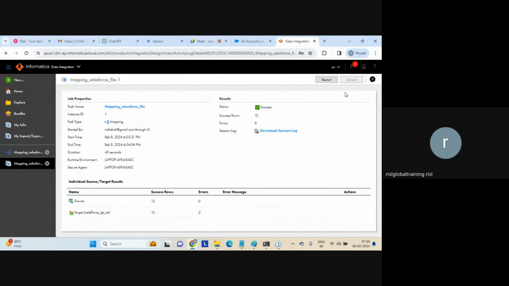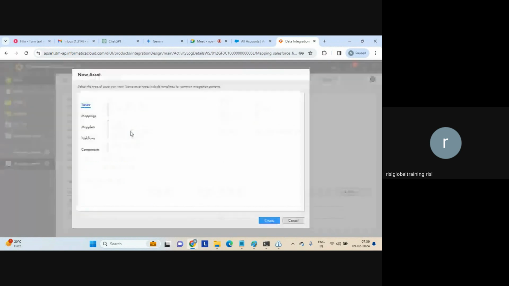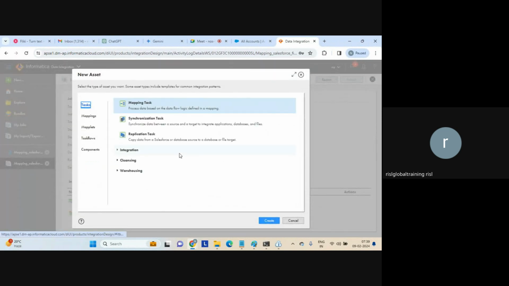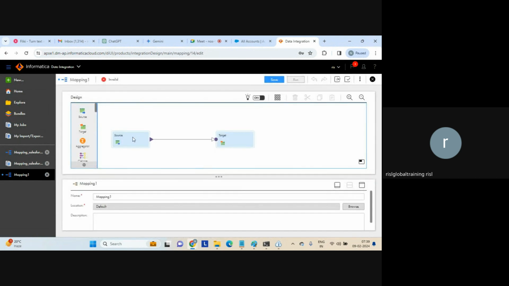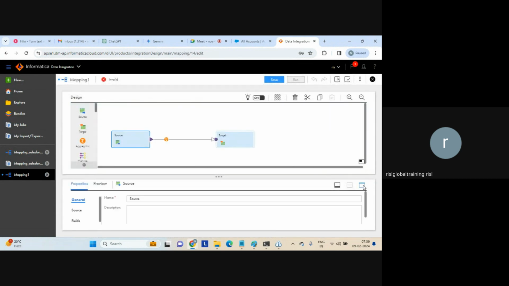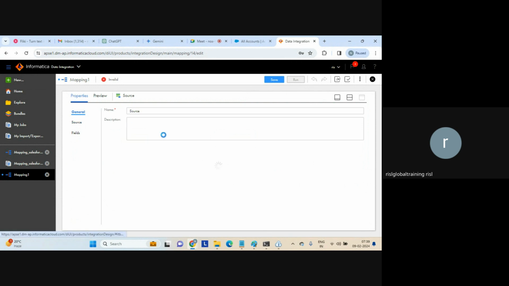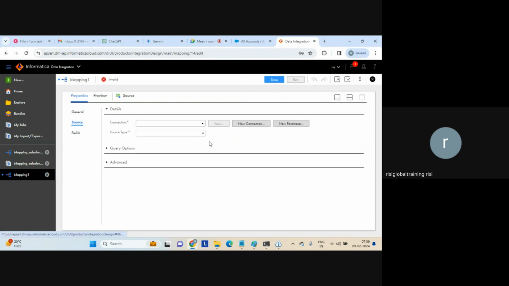Now let us try to perform some mathematical operations. I think we have not discussed the expression transformation, so let us try doing that. Let us create one connection for a flat file for source.